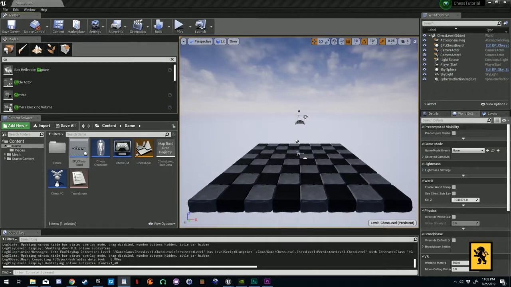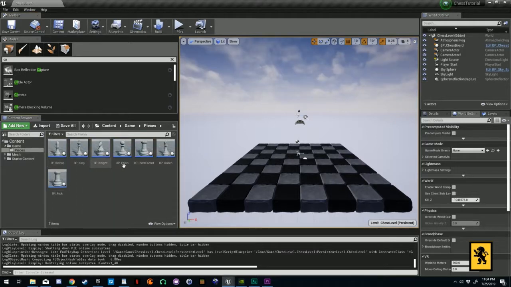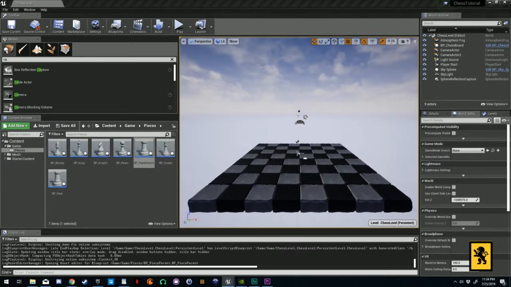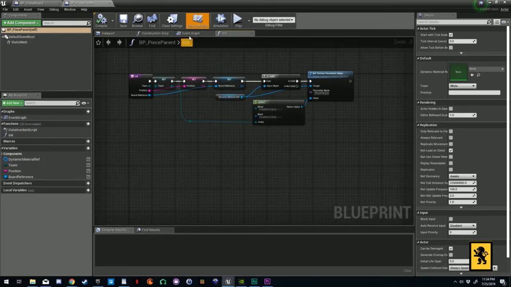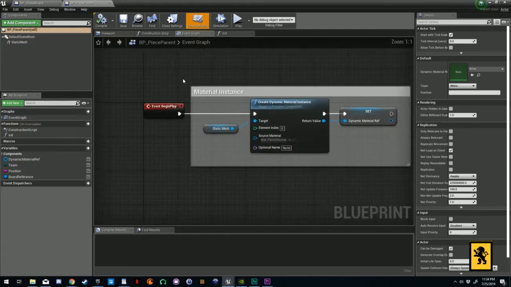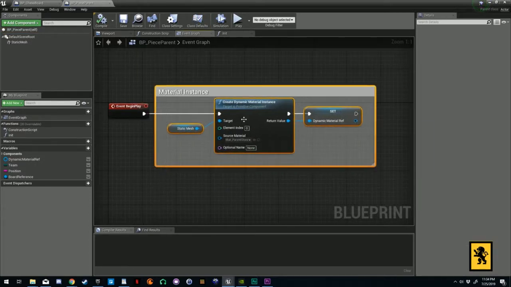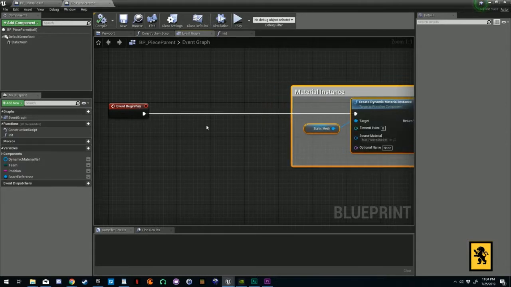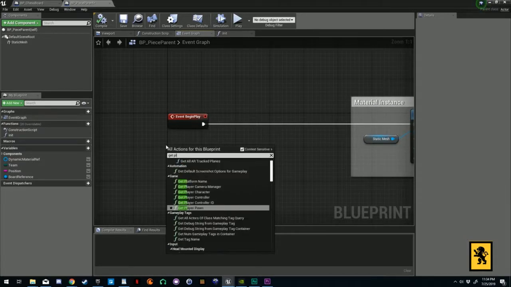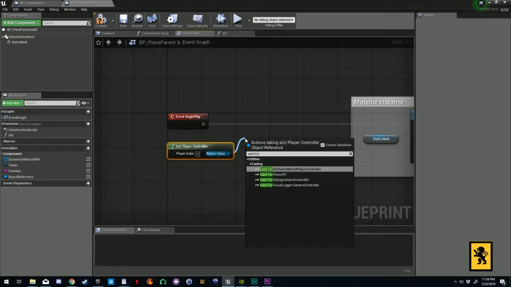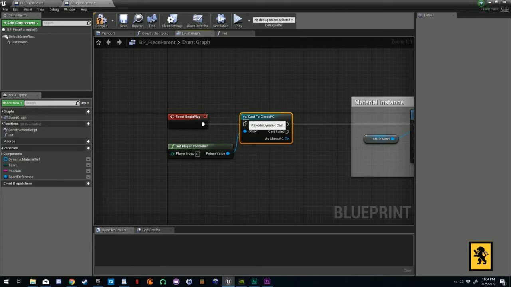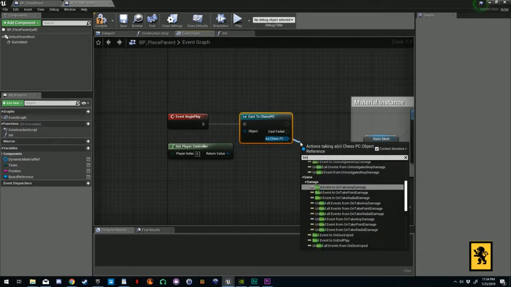The last thing that we're going to do is set up piece selection. So to do that, we're just going to jump into our piece parent. Go ahead and open that up. And inside of our piece parent, we want to add a call to our mouse clicked event that we created in our player controller. So we can just go ahead and get player controller, cast to chess PC, and then we're going to bind event to mouse clicked.